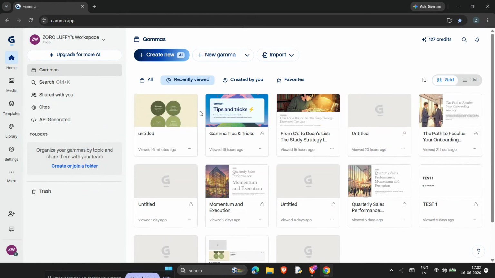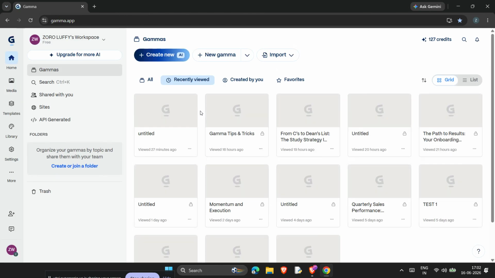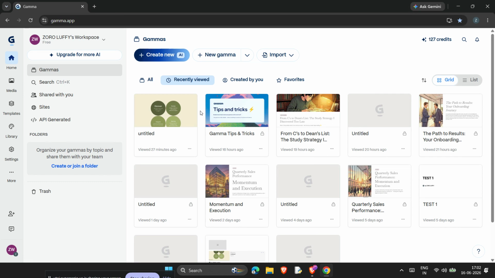First, do a hard refresh of the page. On Windows, press Ctrl and F5 at the same time. This forces your browser to reload the page and clear some temporary data that may be causing the Gamma app to misbehave. Sometimes the error is just a stuck page session, and a hard refresh is all it takes to get things working again.